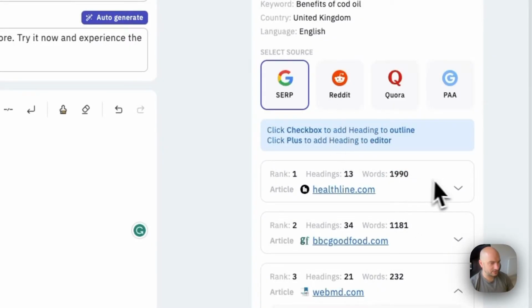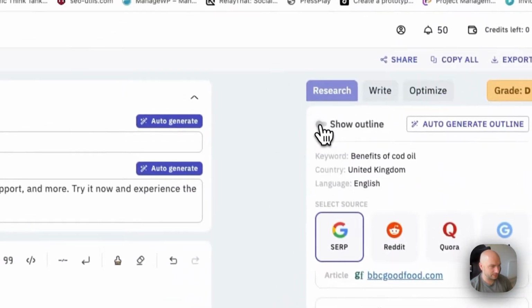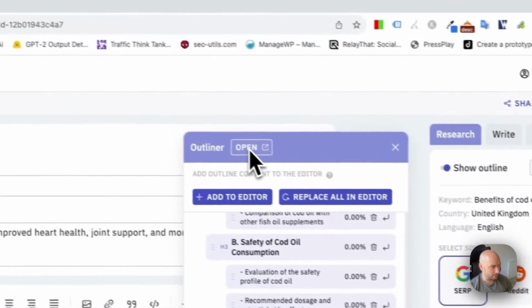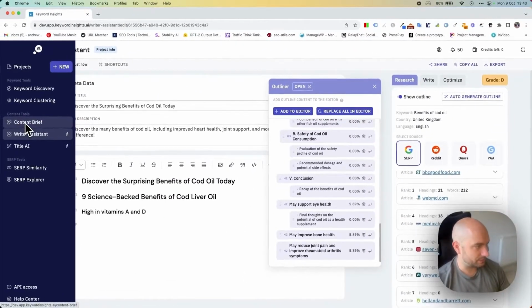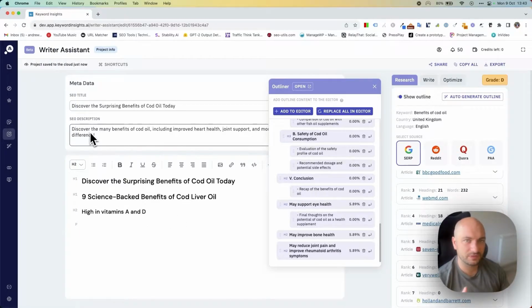If you prefer to see more results more easily, if you hit this show outline, and you click on open, it will open the content briefing module. So it'll open the same project, but within the content briefing module, which just gives you a different UI if you prefer.